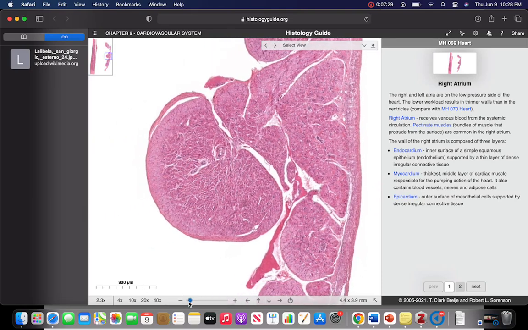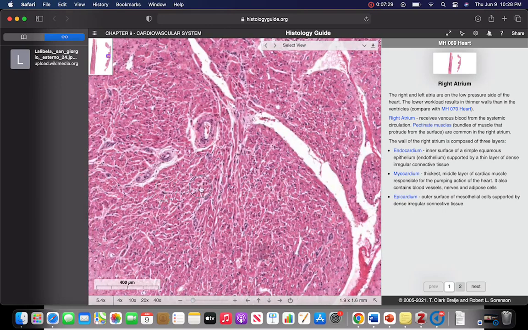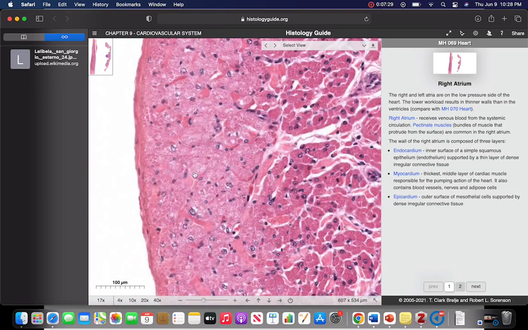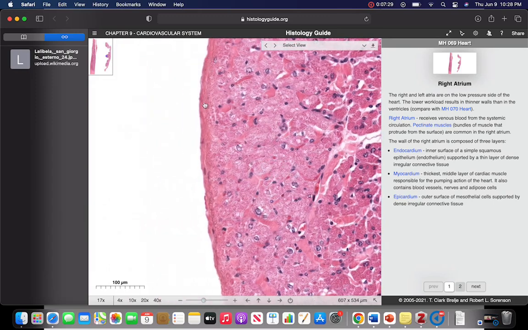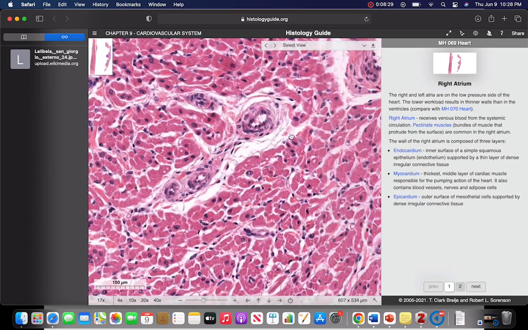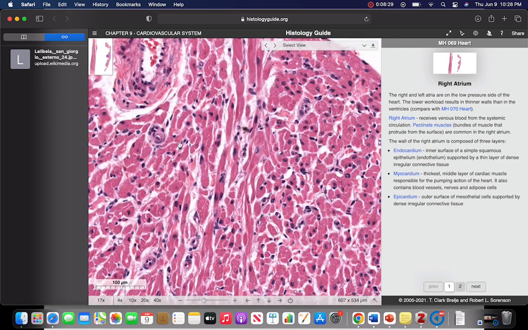So let's zoom in and see the components of the endocardium. This is the endothelium, the inner lining of the heart, and this is the subendocardial connective tissue. So endothelium and subendocardial connective tissue constitute the endocardium. Then we have a very thick myocardium, which is composed of cardiac myocytes.